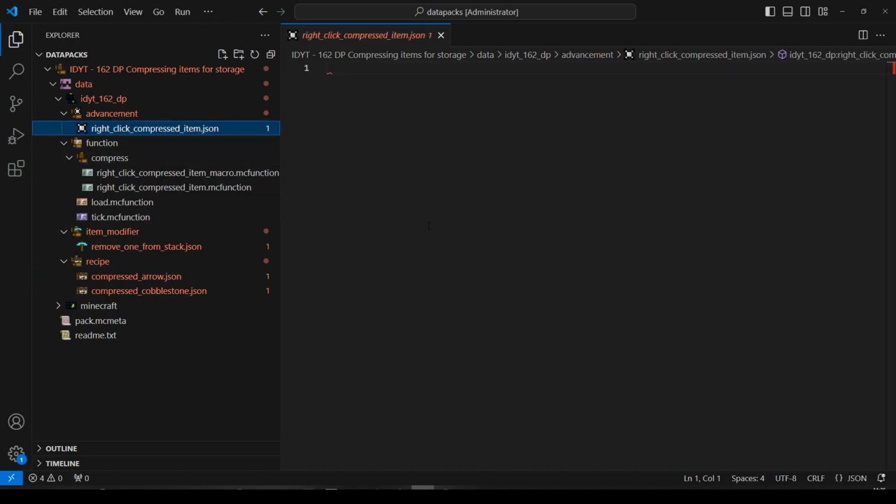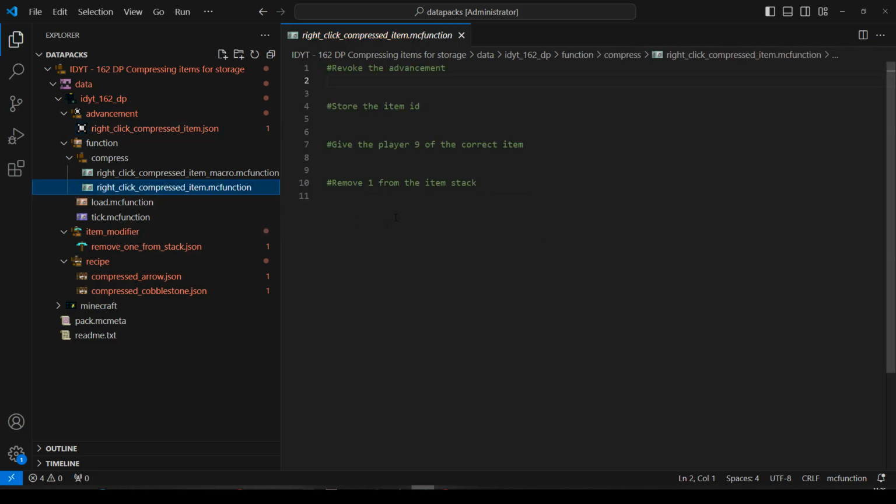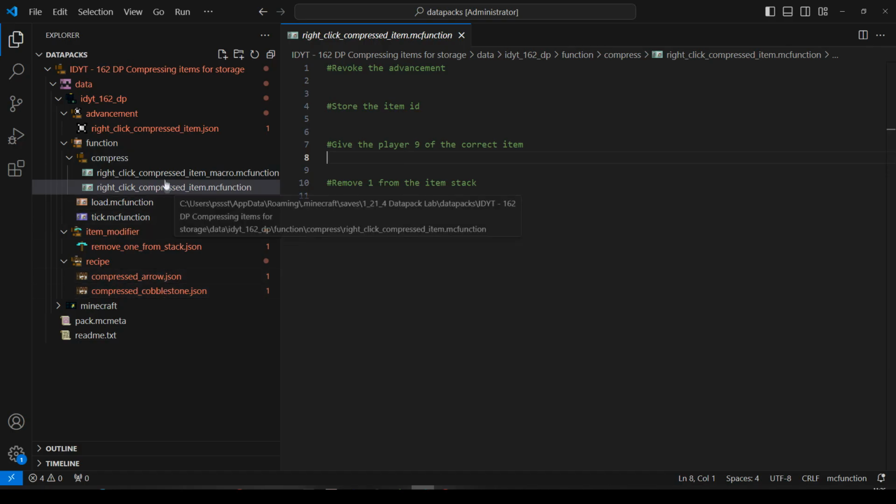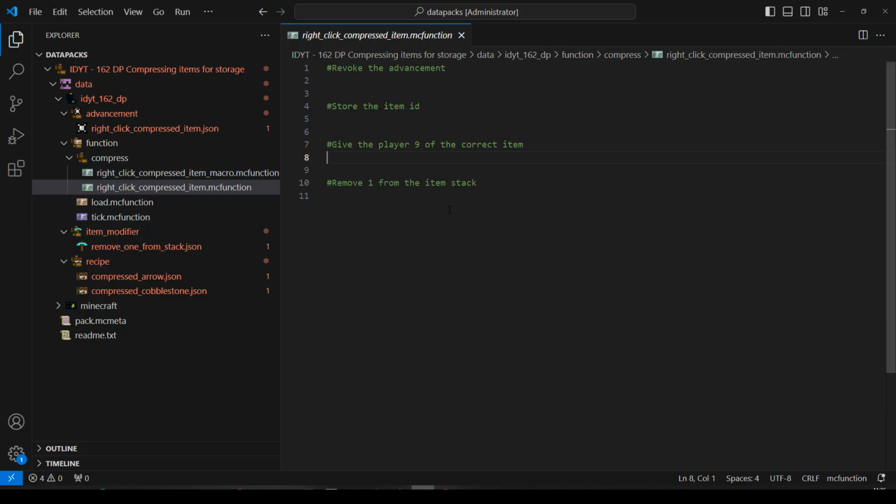It just says, is it a compressed item? I don't care what ID it's got. Then it goes over to right-click compress, and right-click compress gets the ID of the item from the compressed item. And then it gives you 9 items with that ID. That way, we can add as many recipes as we like, and we don't need to make any more decompression functions. Okay, this will make more sense as I go along.